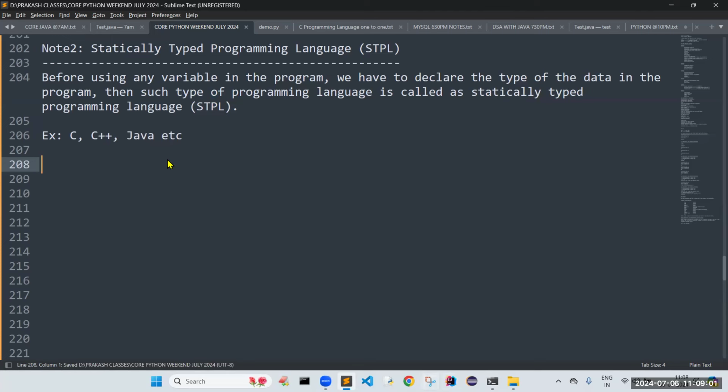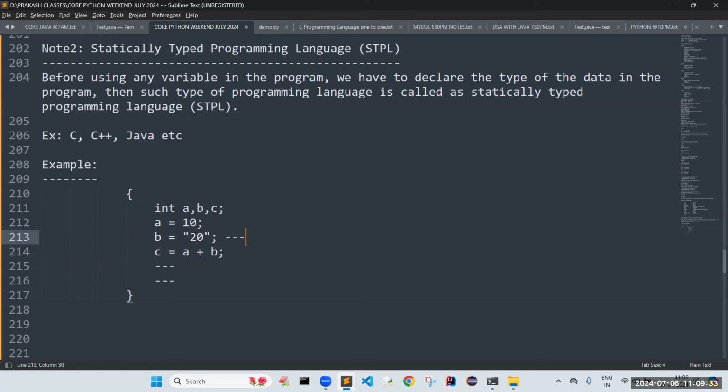Because if you take any program, for example, I want to perform addition of two numbers. How will the sample code be? Inside the main method, you have to declare integer A, comma integer B. A is equal to 10, B is equal to 20, and C is equal to A plus B. Then we are going to print the value of C. If you write like this also, we will get an error because C is holding integer type of data, you need to mention. By mistake, in the place of 20, even if you take it within double quotations, what will happen? Immediately it will raise an error, because you told that it is holding only integer, but you are giving a string. These types of programming languages are called as what? Statically typed programming languages. Any doubt up to this?